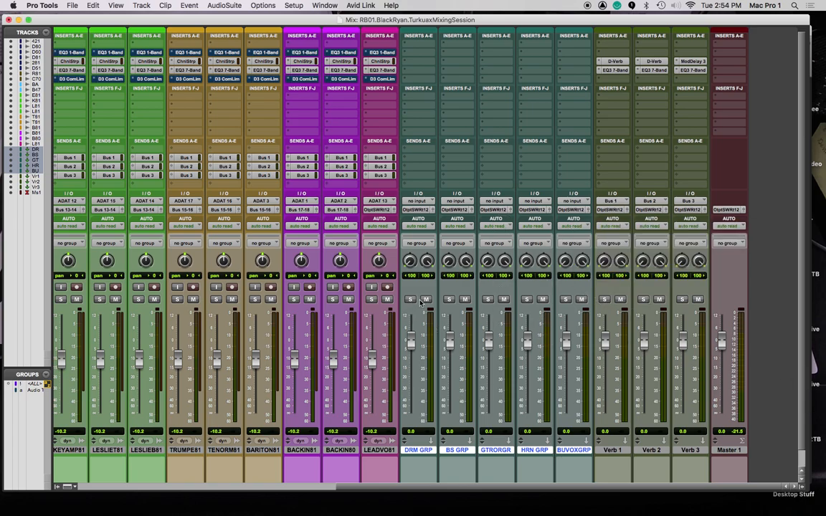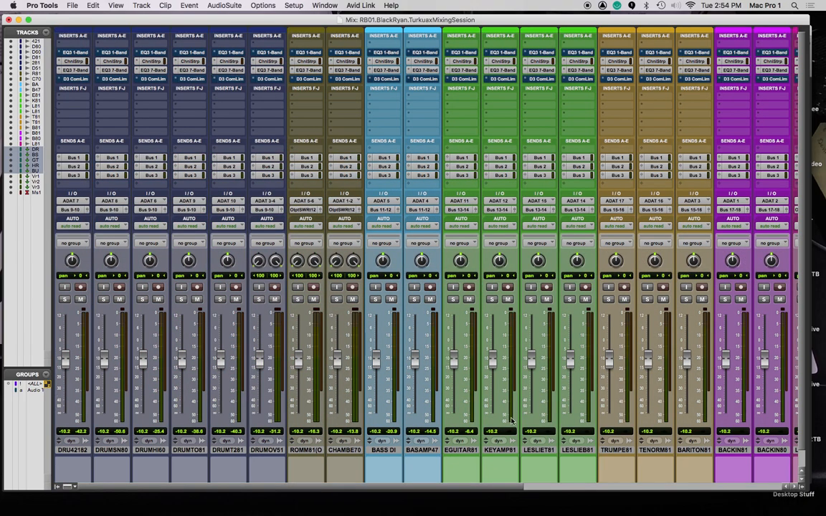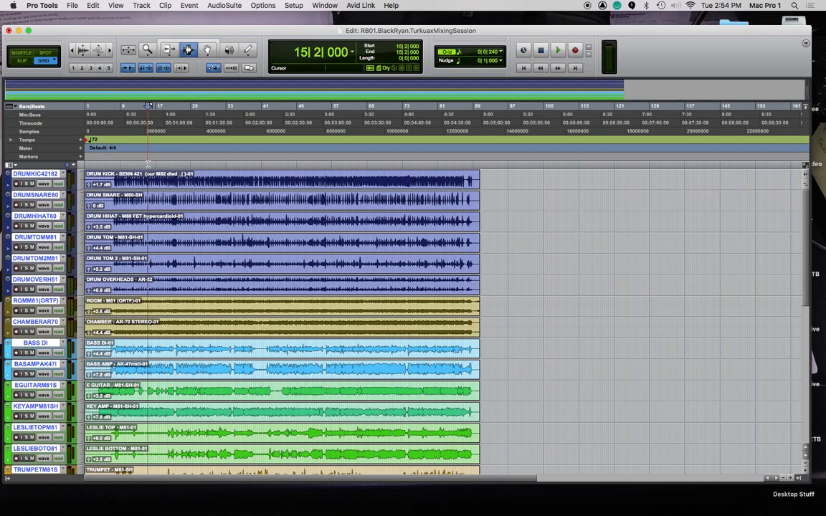The next thing I like to do is solo enable all of these tracks, and I'm doing that by holding down Option and clicking this solo button. That way when I solo something, you still hear through these tracks. They remain open, as opposed to it only soloing the thing that you've soloed. This is pretty useful.